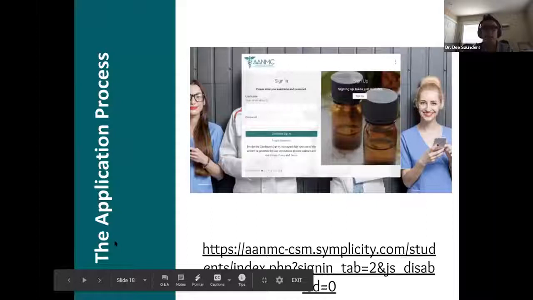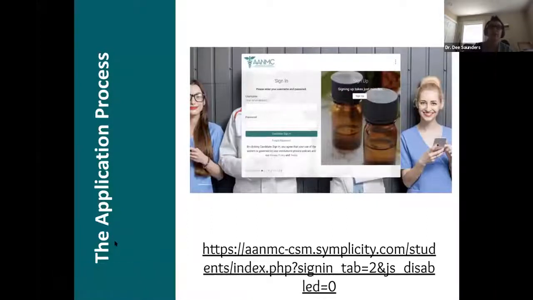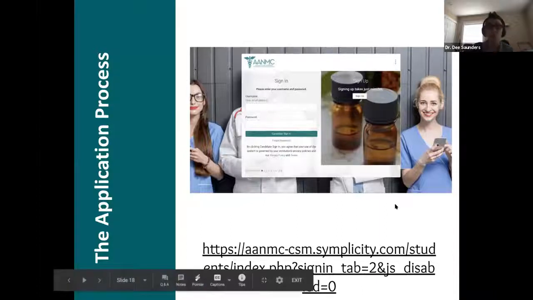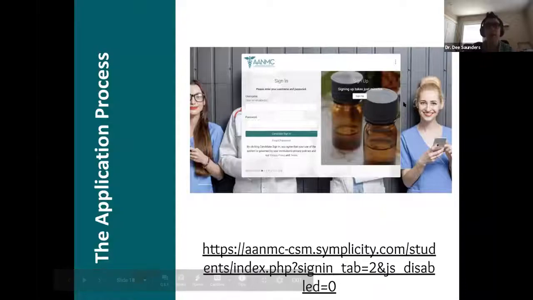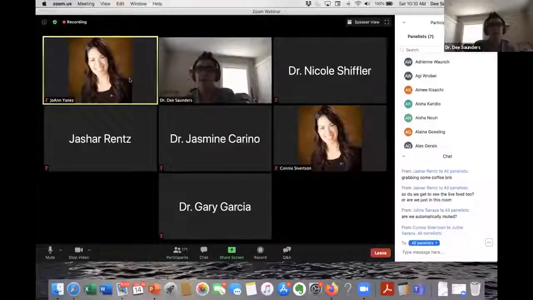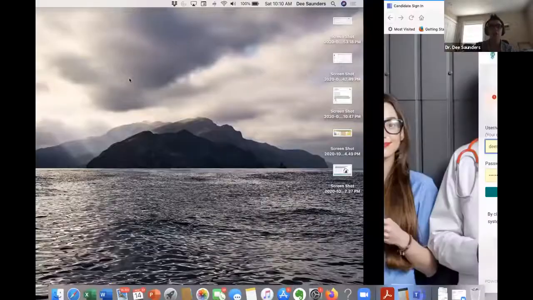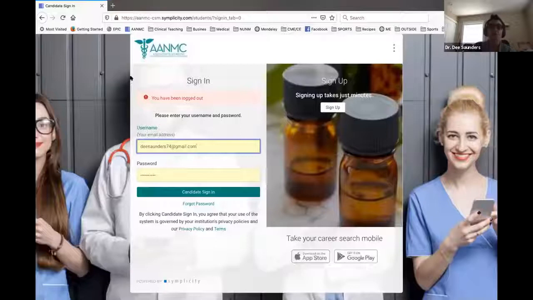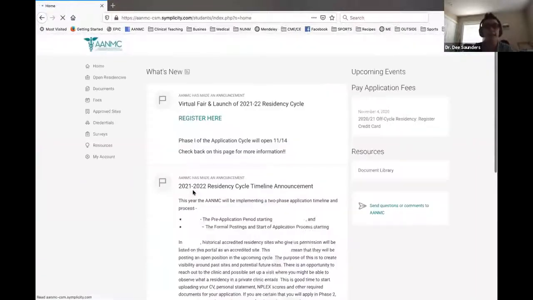So this is the website and interface for the sign-in page for the student portal. I'm going to go ahead and move over to share screen. And I will show you, this is the residency portal. It was just on the previous slide. Go to candidate sign in.